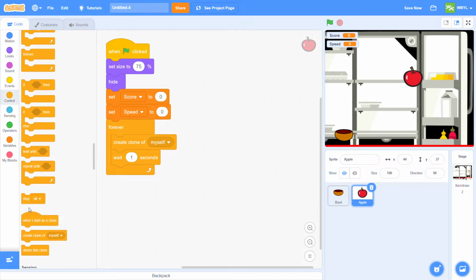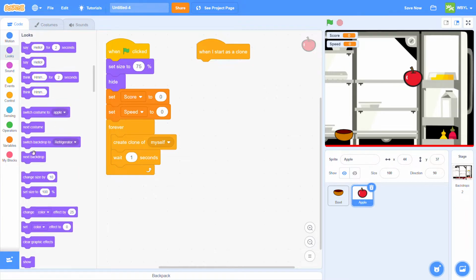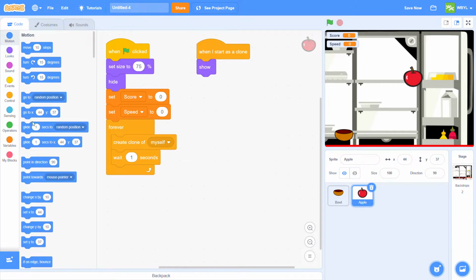So we'll go down, still in control, grab a when I start as clone block, drag it over to your workspace. Then we need to go to looks, so we need it to show itself when it starts as a clone. We'll go to motion and go to X and Y. So we're going to do kind of like what we did before. Our Y value is always going to be the same. Let's call it 180. I think that should be the top.